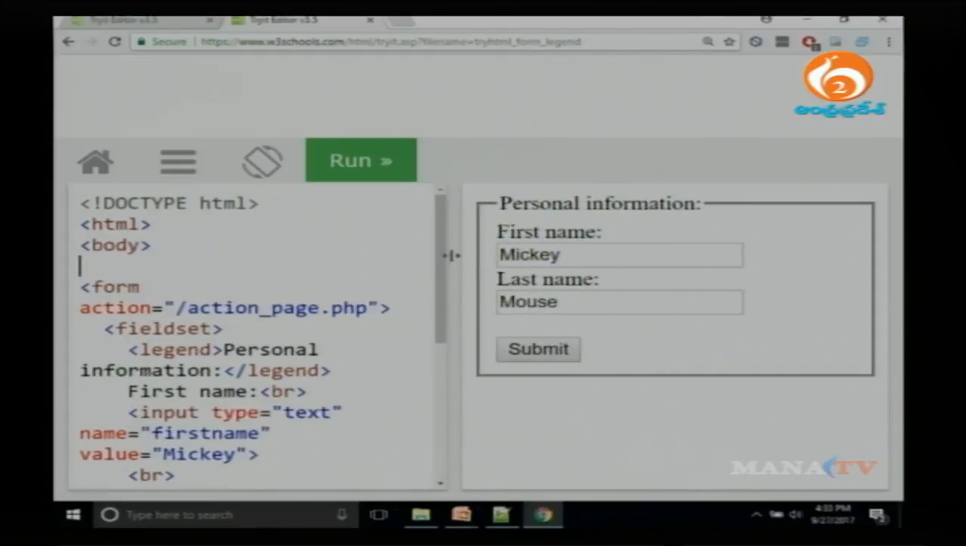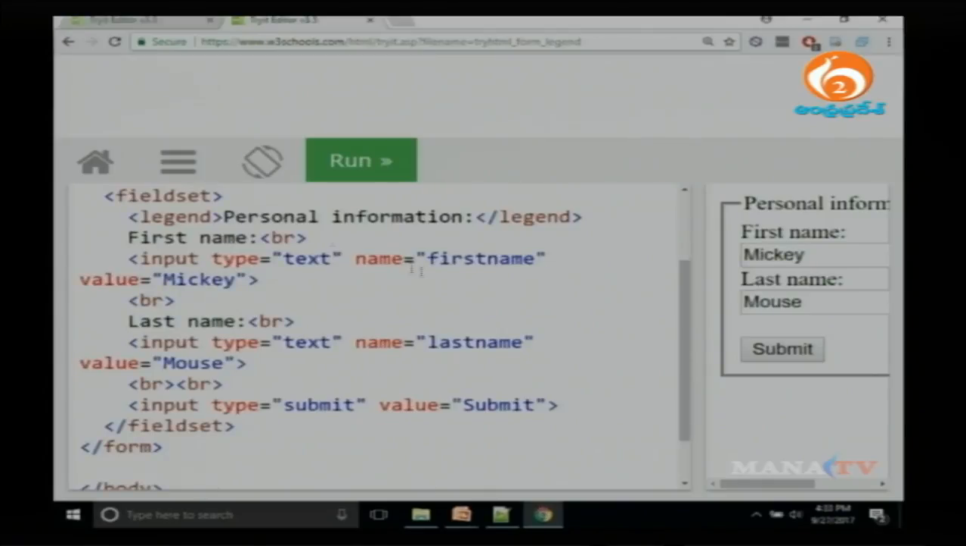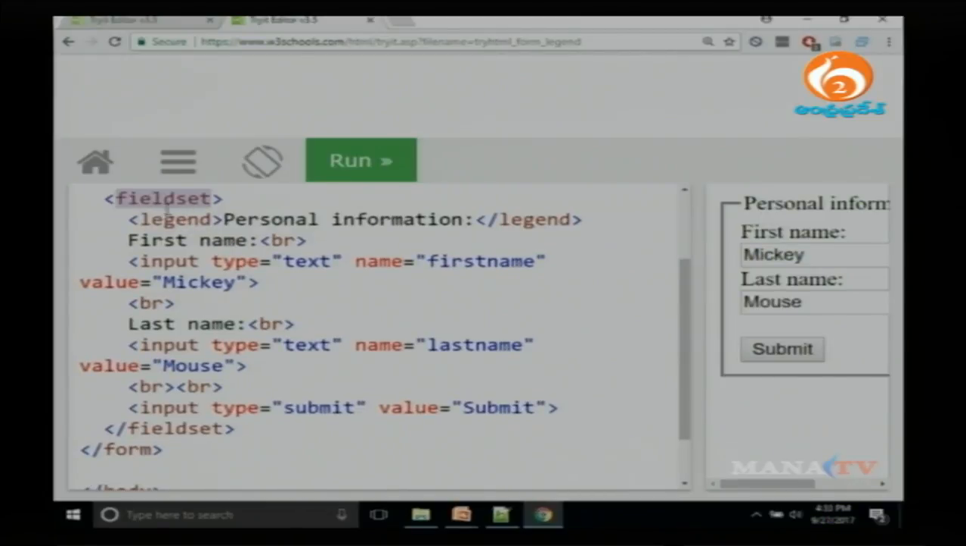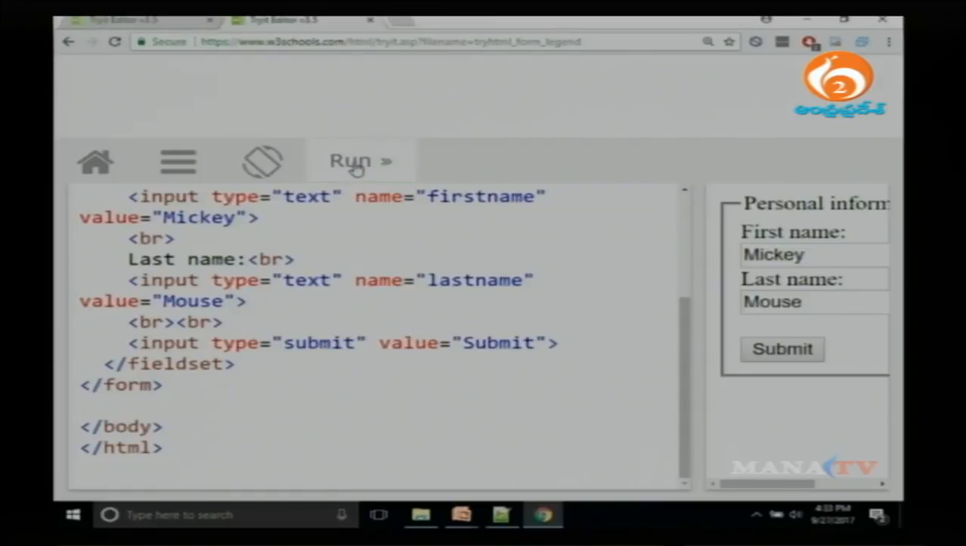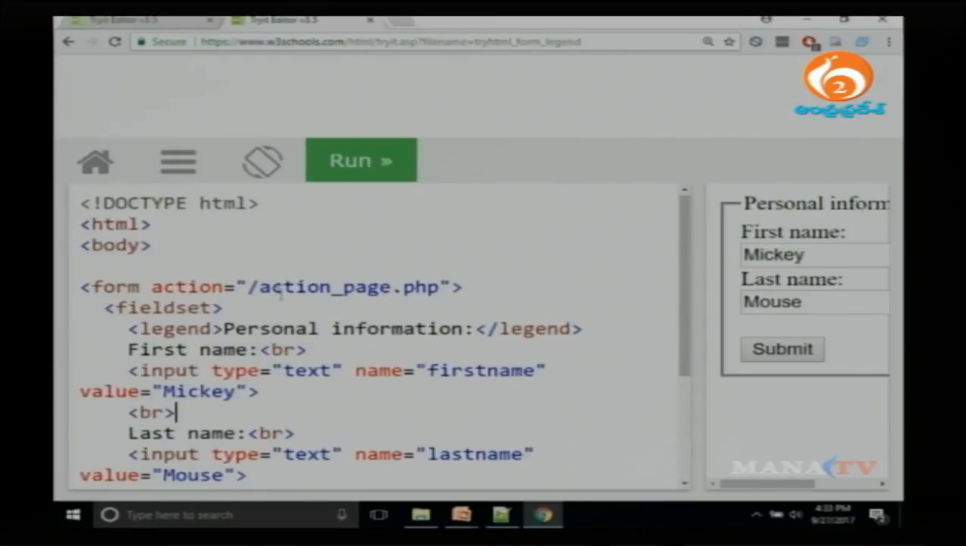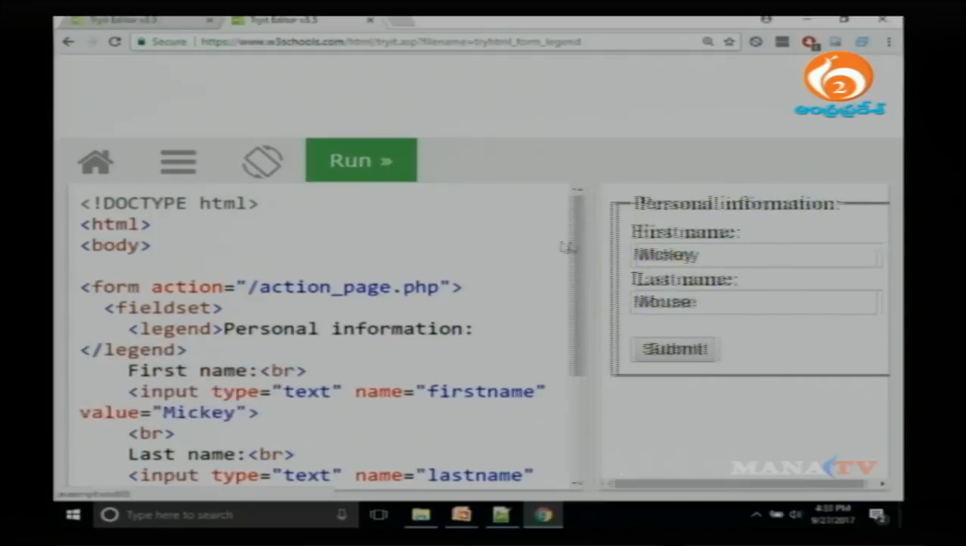So this is the way we will do some exercise on this. I have simply mentioned one legend element here. By using legend, you can make them grouped. As well as here you can see the field set. Field set is the grouping of fields under one label. So the legend is a label which is grouped with the field set. This is the way I can start the grouping of fields. This is a way of creating forms.